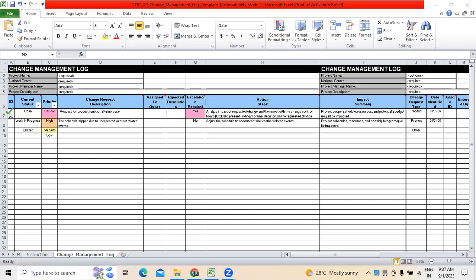For that, the first thing is the ID. I'm going to explain the columns used while we are preparing the change management log, because this is a continuous process. It is not an activity we do for a day or two. As long as we are working on the project, if there are any changes to be made, this is a continuous process which has to be known to us. So the ID number has to be mentioned first.